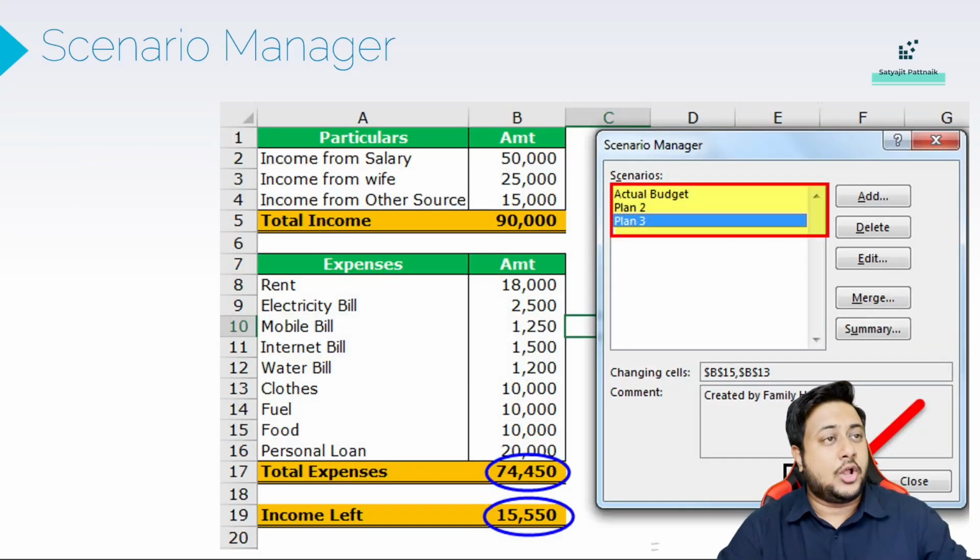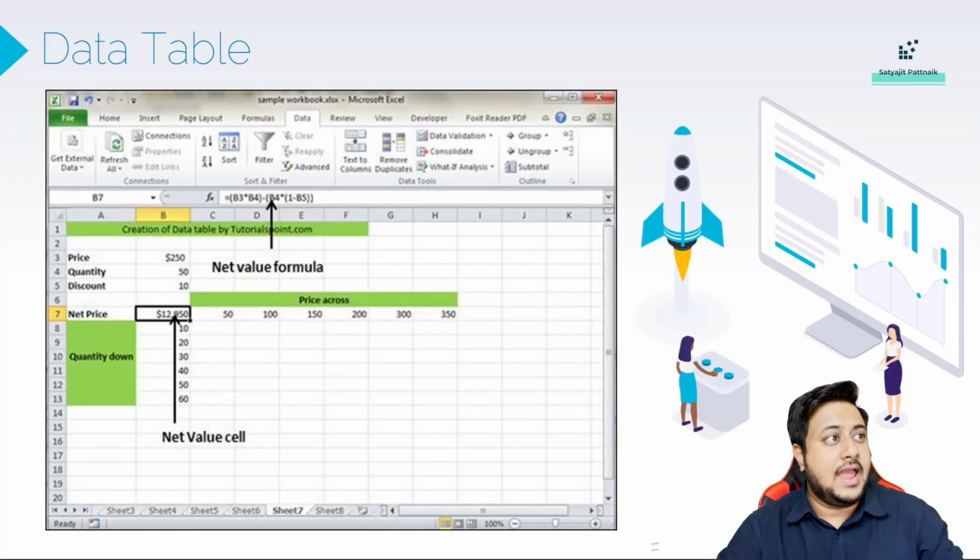Apart from these things, we'll also be talking about scenario manager, and then we'll be talking about data tables.